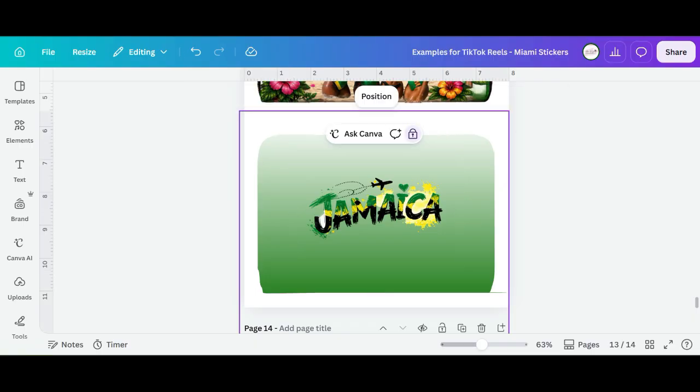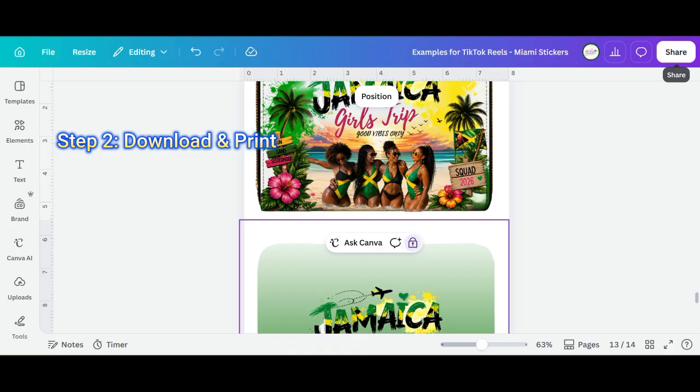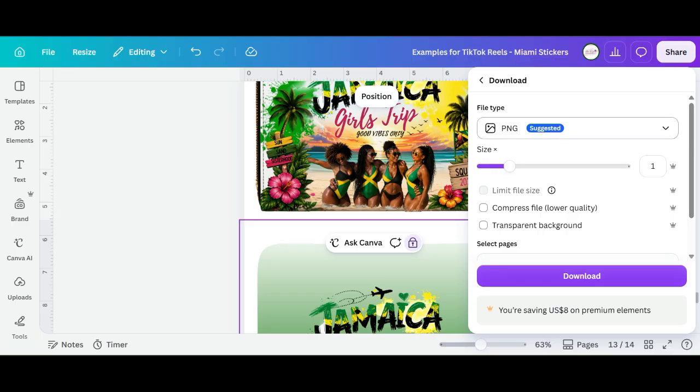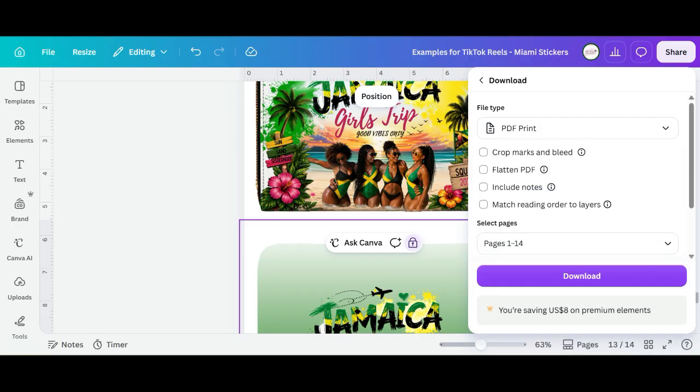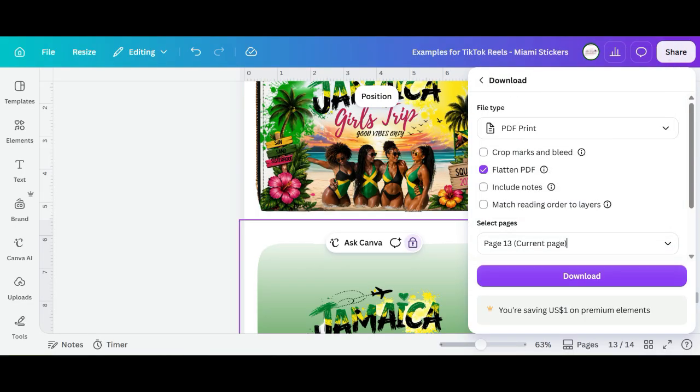All right, so now that it looks the way that I want, I have the front, I have the back. The next thing I want to do is go ahead and download this so I can print it out. So you're going to go over to share, and you're going to hit download. You want to download this as a PDF print because you're going to print this out on your glossy photo paper. All right, so PDF print, I'm going to flatten the design to make it easier to print. And then I'm going to select current page so that it only prints the page that I want, and then hit download.